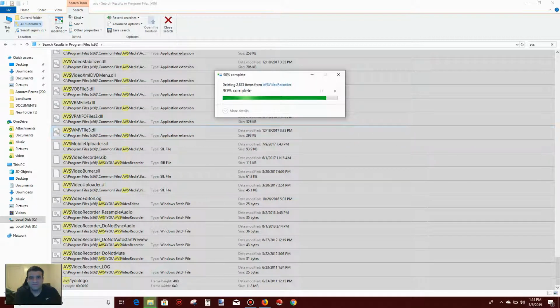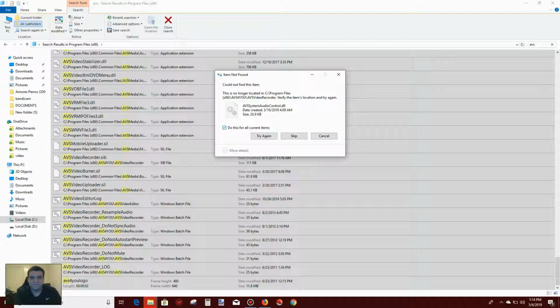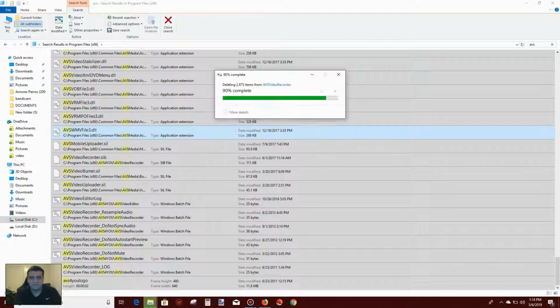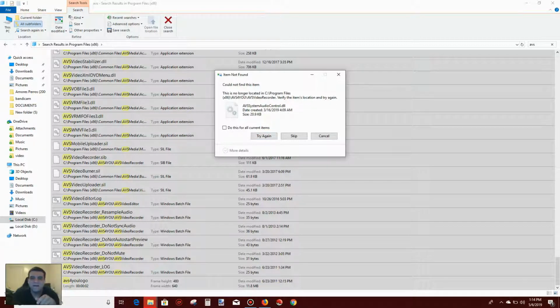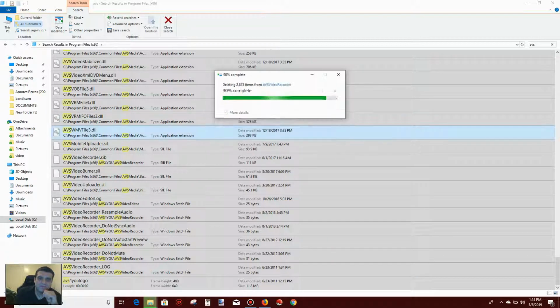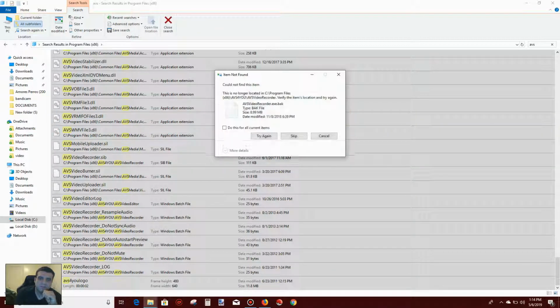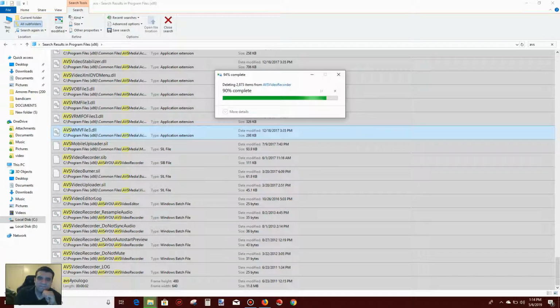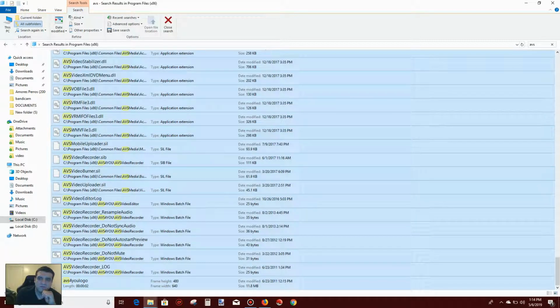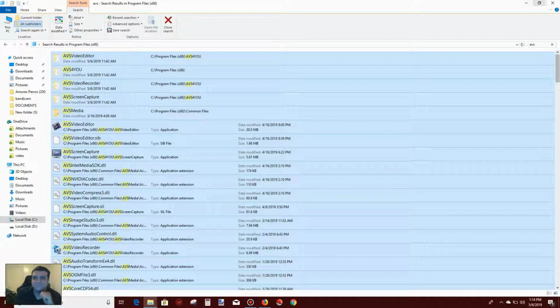Skip this one, maybe. Skip some if you can. But you just keep trying. Just press do this for all current items and just keep trying. It says item not found. So if you can't, you just press skip. Some of them I couldn't delete. I don't know why.